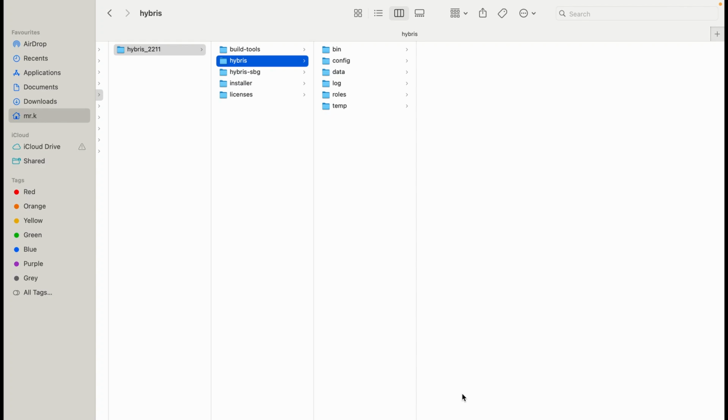In this video I'll tell you how to import a Hybris project in IntelliJ. This is how the Hybris project structure looks inside the file explorer. Let's open up our IntelliJ and do the rest.